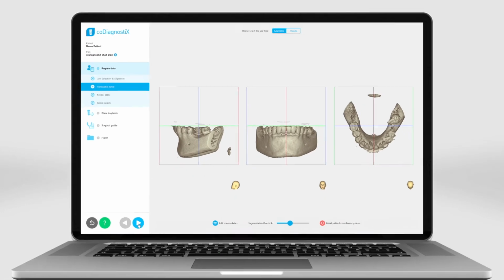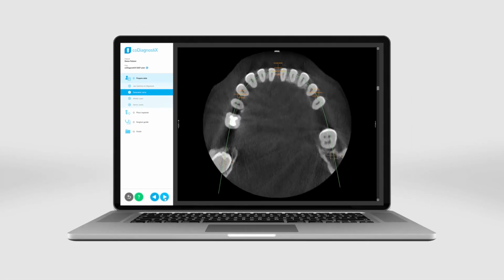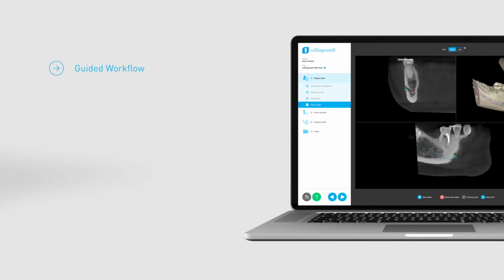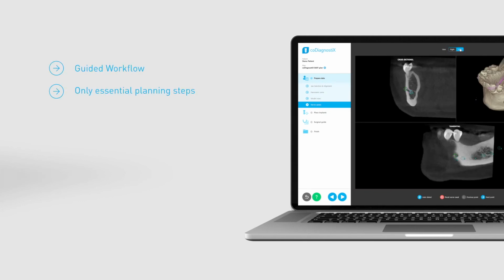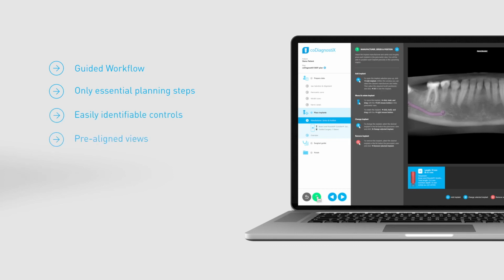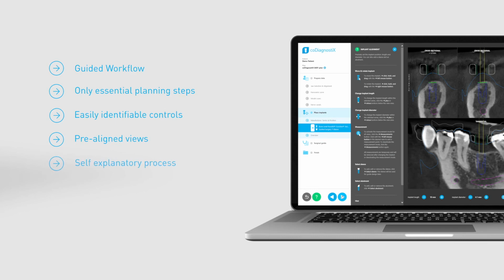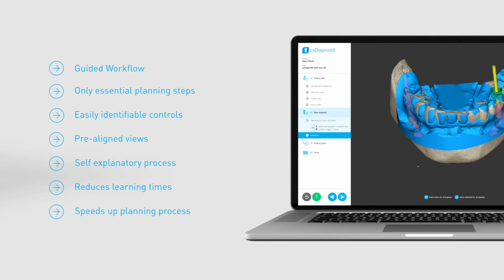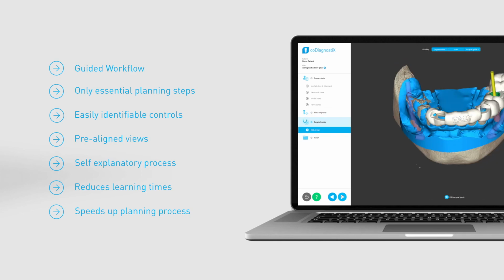Let's sum up coDiagnostiX Easy. The user interface contains a fully guided workflow, all the essential planning steps but no frills, easily identifiable controls, and pre-aligned views for easier implant planning. It makes the workflow process self-explanatory, reduces learning times, and speeds up the planning process significantly. Dental professionals who are new to coDiagnostiX can learn intuitively how to plan simple patient cases quickly and efficiently.